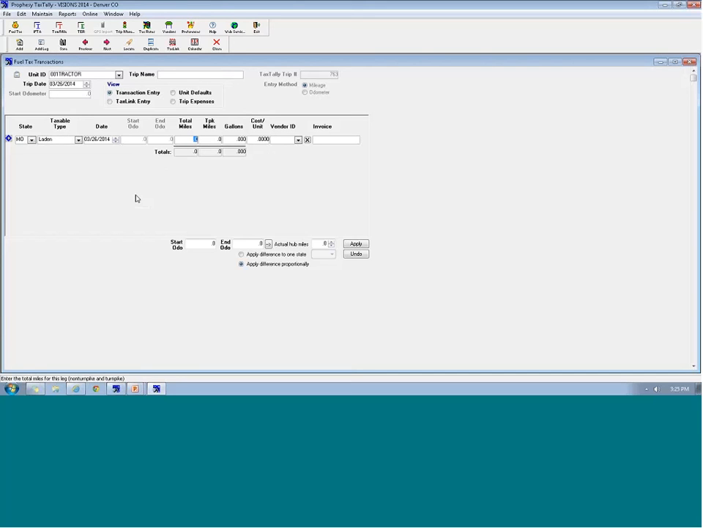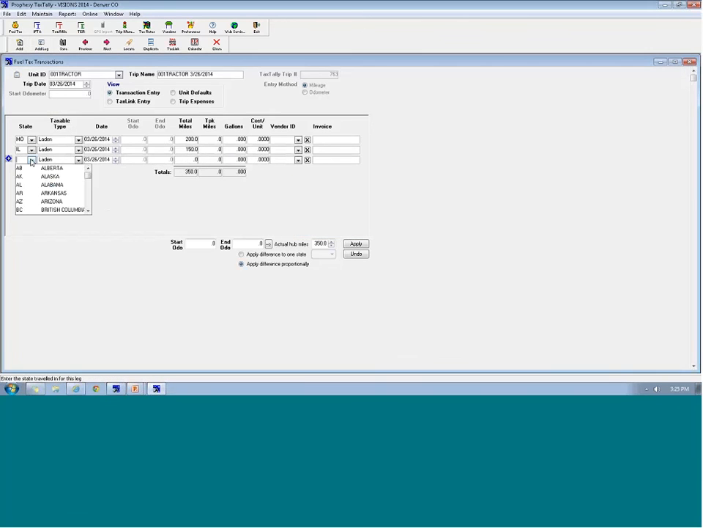So this is a manual entry transaction. So I could say I did 200 miles in Missouri. I can click add leg. I can enter in Illinois. I can say I did 150 miles in that state. And then if I wanted to, I could add another leg, and I could say Iowa, and I'm going to tell it that I did 300 miles there.